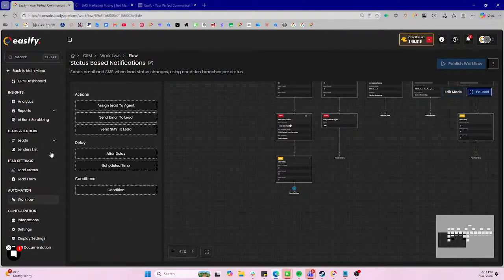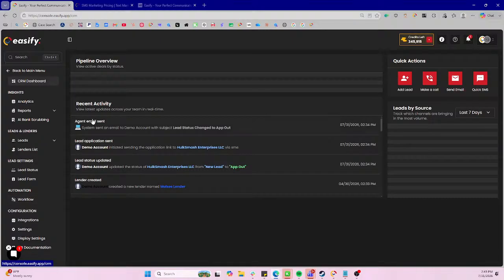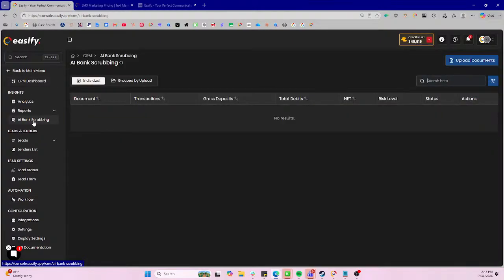The next thing I really want to show you guys is the AI bank scrubbing. This is something we've been working on for a good amount of time now, and it's a good solution. I know there's a lot of different solutions out there for OCRing and scrubbing your bank statements.